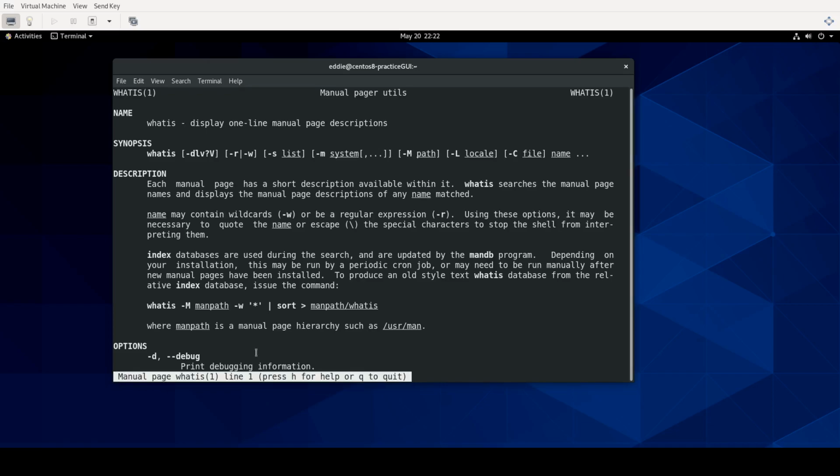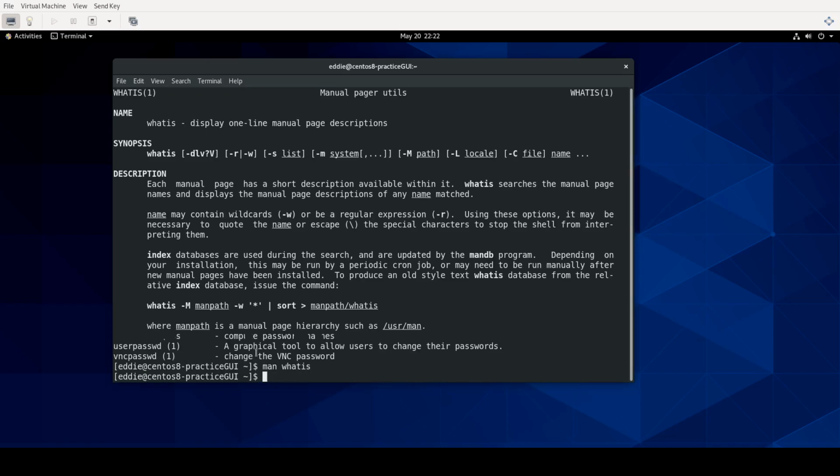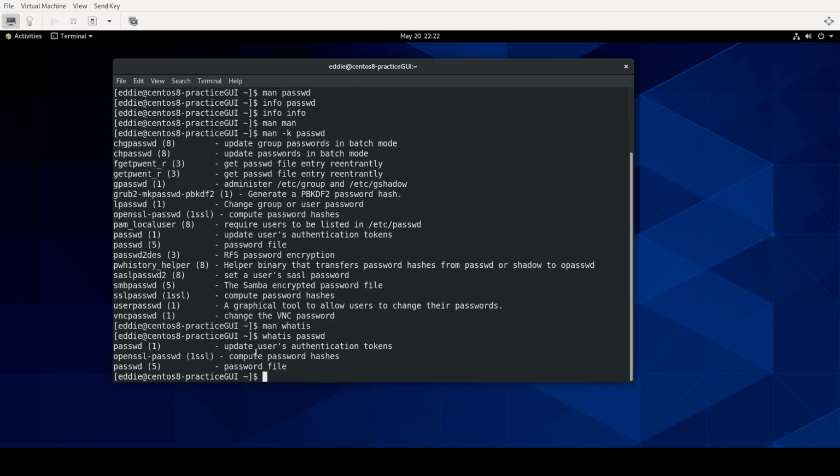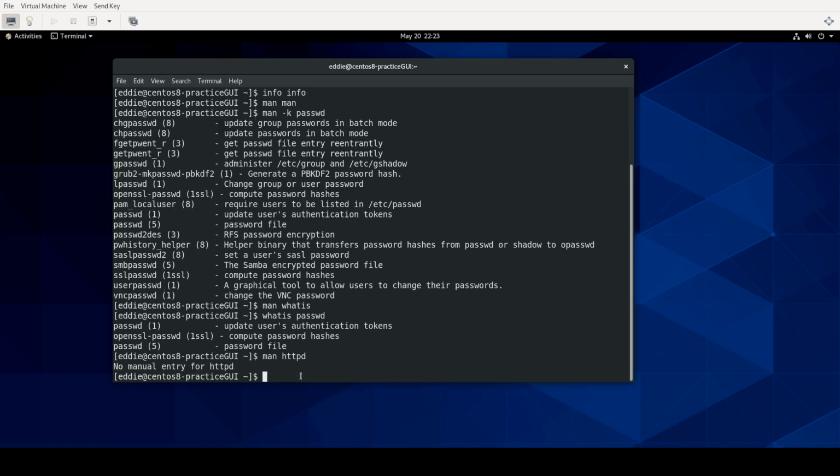whatis will give you some, I believe it searches the mandb database. Let's see what happens here if I do passwd. Okay, so it gives me, looks like anything that has passwd in the database. Now, if you were to install, let's see, that should return nothing.